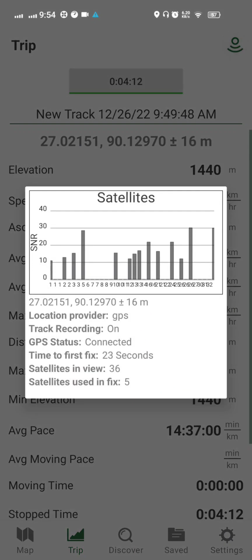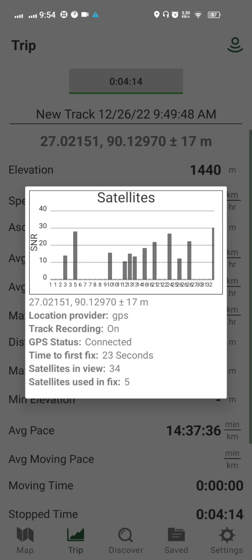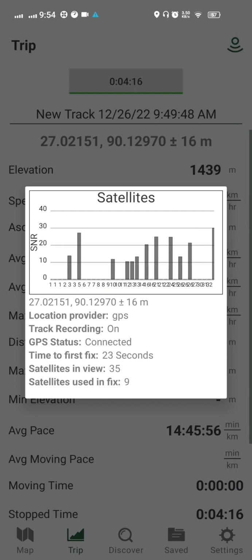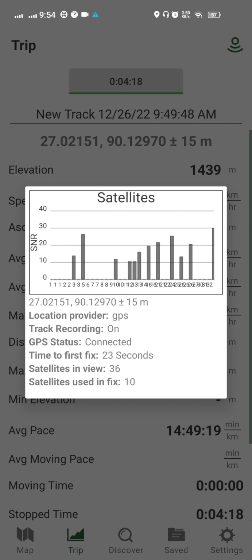And this is the satellite view, how many satellites this internal GPS is picking up. So GPS is connected, and you see a lot of variation, because it depends on the multipath of the GPS signal that I am receiving.